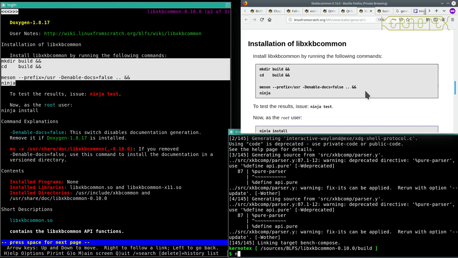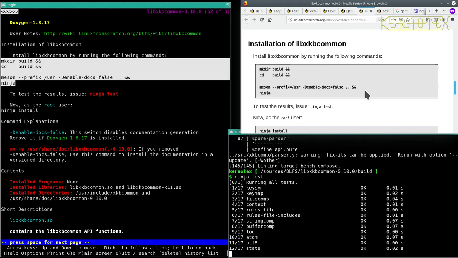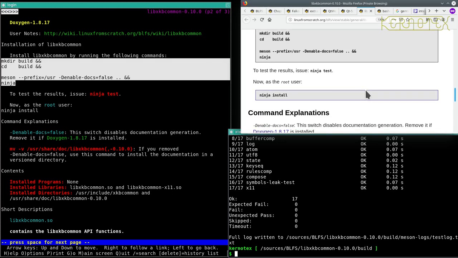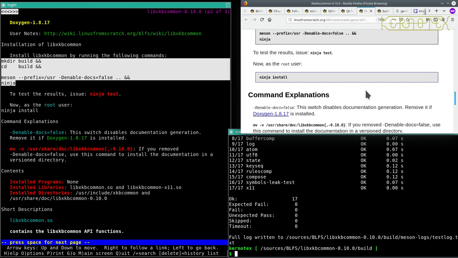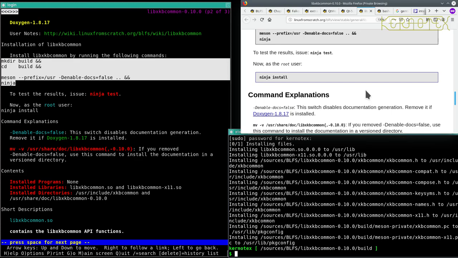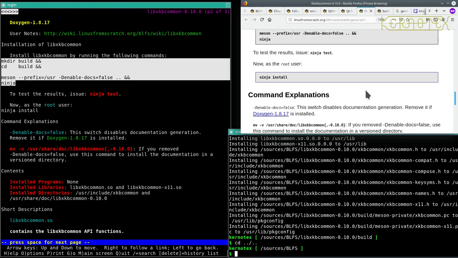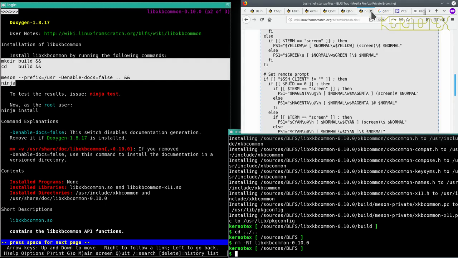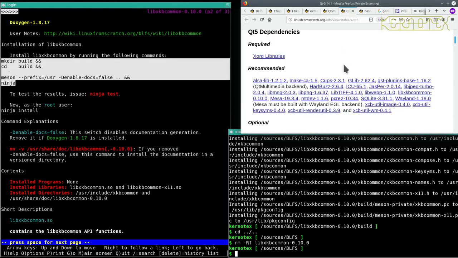So we can test it with ninja test. That's all passed. And this is a simple ninja install. So that's that package done. Done. So we can get rid of that and we can now move on to Qt5.